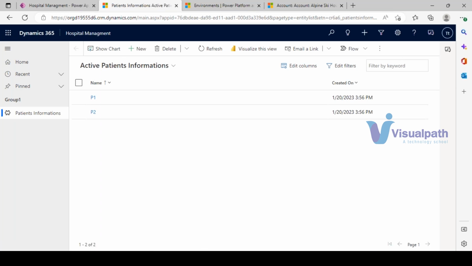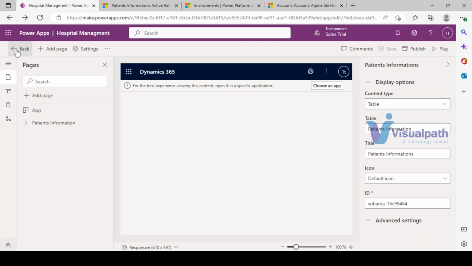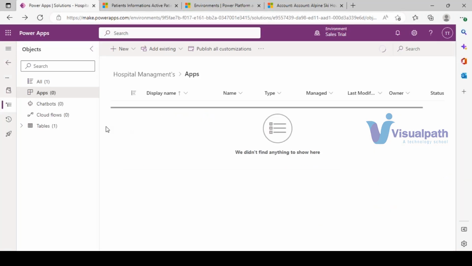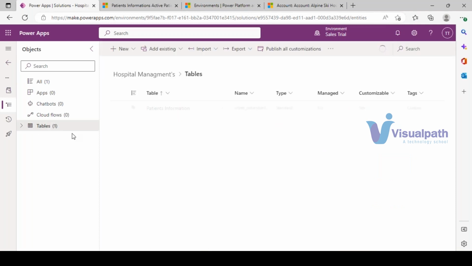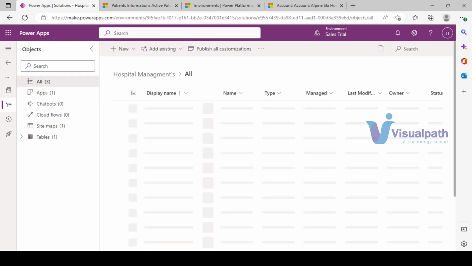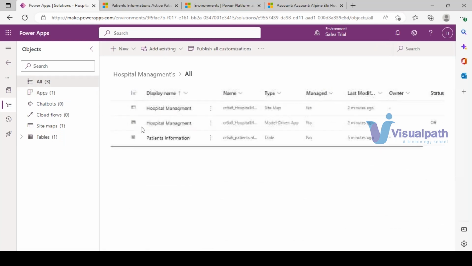Clear? This is the initial step: creating the trial environment, creating the table and creating the app here. Now there are so many things, like all things we can develop without writing any code. Okay, let's go back to the solution again. So the table is ready and the app also is ready. In this solution, there are three components. One is the app I have created, a model driven app. One is the table I have created.